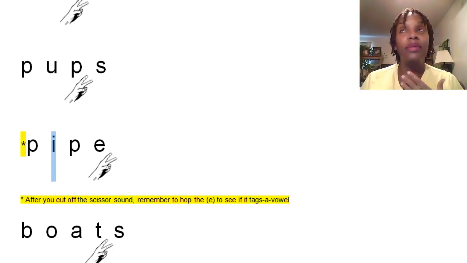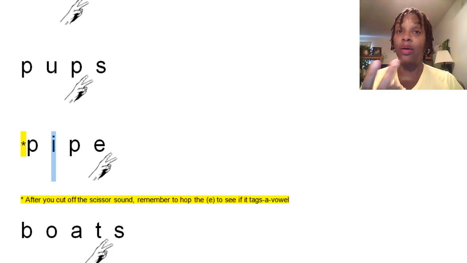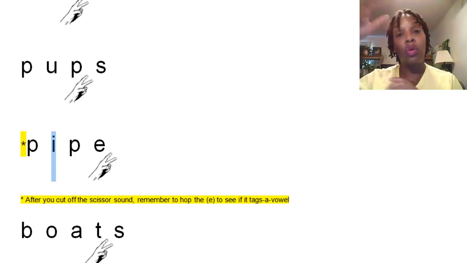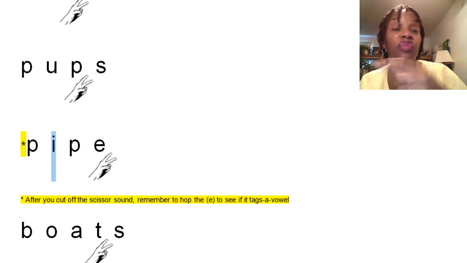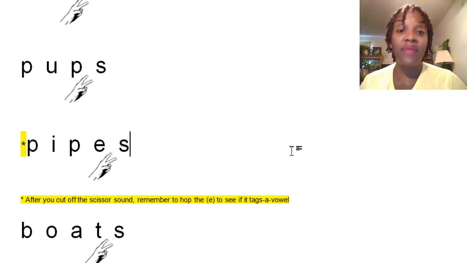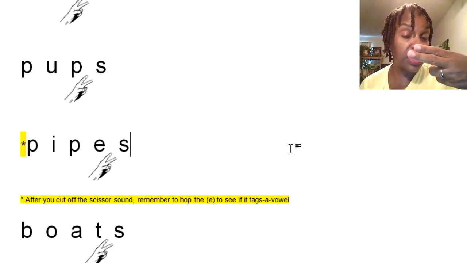Like maybe your mom, maybe your dad, maybe even your mom smoked a pipe. Or a pipe is under your sink that the water runs through, pipe. But don't forget to add that scissor sound back to it. What do we have here? Pipes. Good.